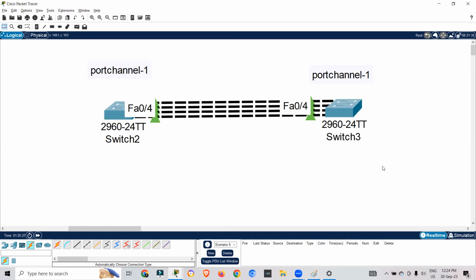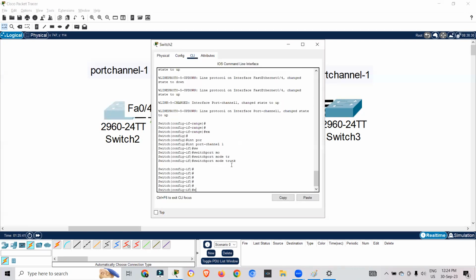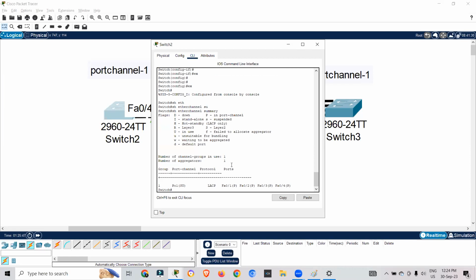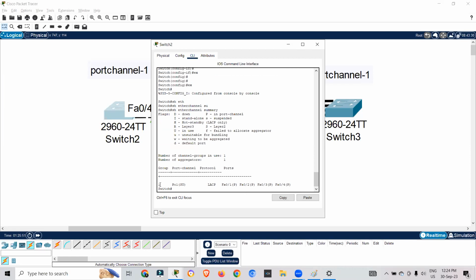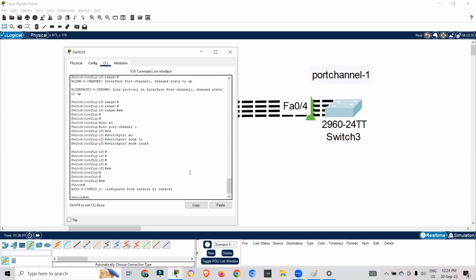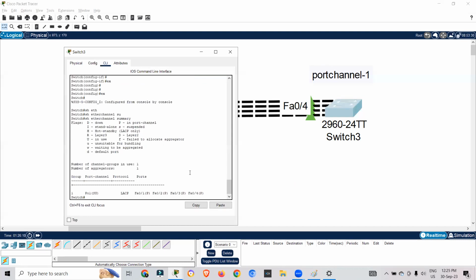Now what will be next? We will check the statistics to see what's going on. The command: show etherchannel summary. Here you can see that a port is available, which is the aggregation of four different ports, FA0/1-4, right? Here you can see the same. On the other side, show etherchannel summary, you will find the same FA0/1-4.